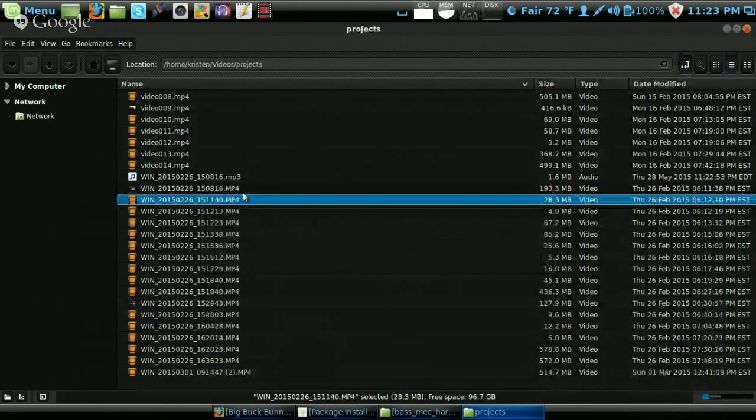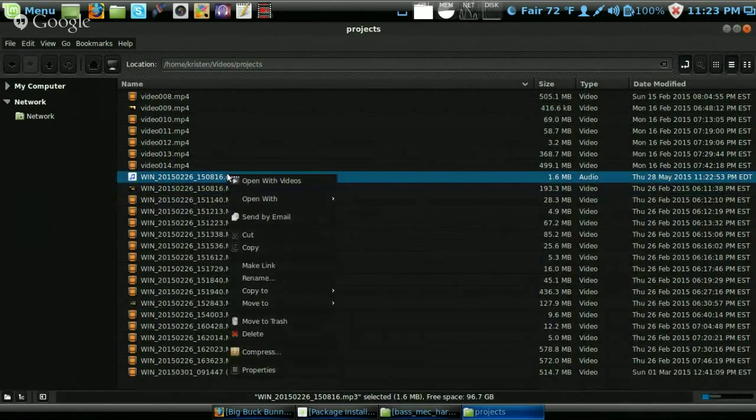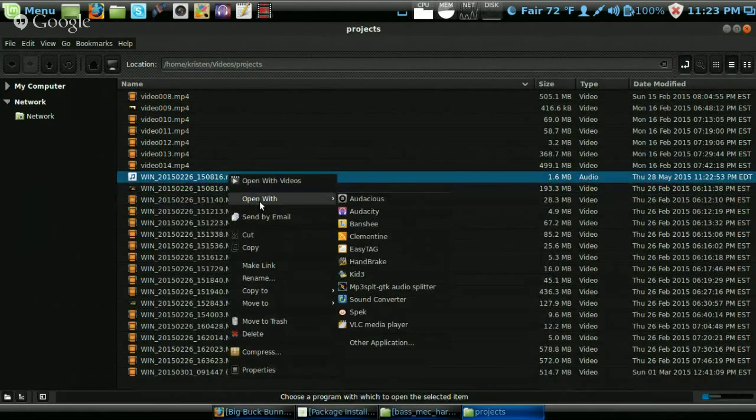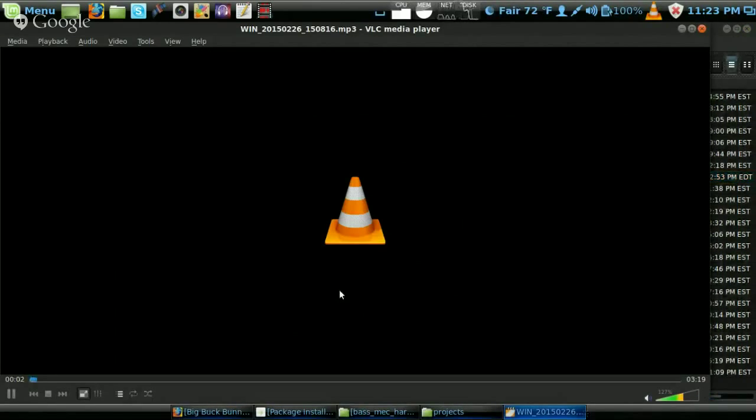And now you could play the MP3. Right click on the MP3 there. That's not the MP3. Okay. You could open that with, well, videos will play it. VLC media player will play it. VLC media player will play damn near almost anything, really. I love VLC. That's the one I use the most. But now you see you've just converted it, and it works fine.